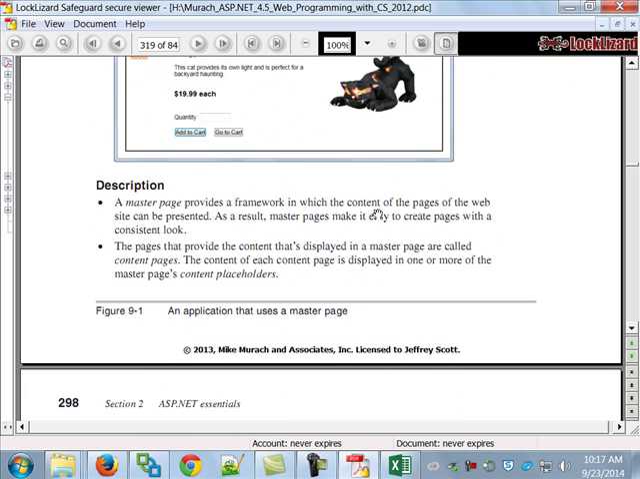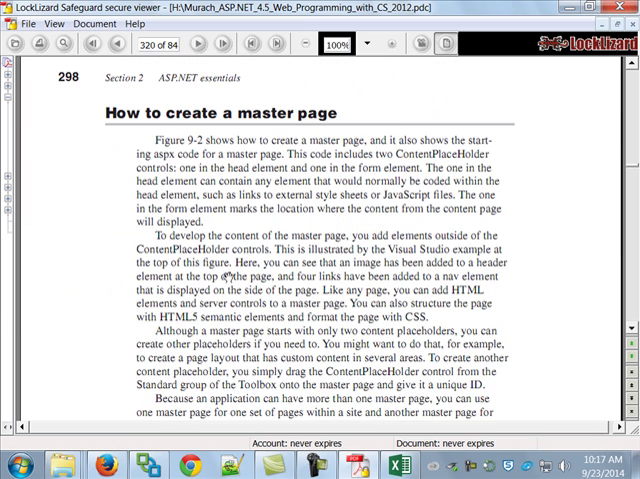So a master page provides the framework. The pages that are displayed inside of them are called content pages. As it says, the content for each content page is displayed in one or more of the master page's content placeholders. And why is that important?